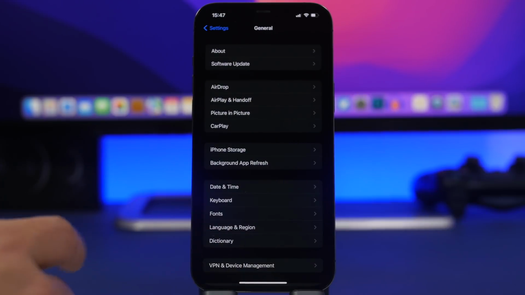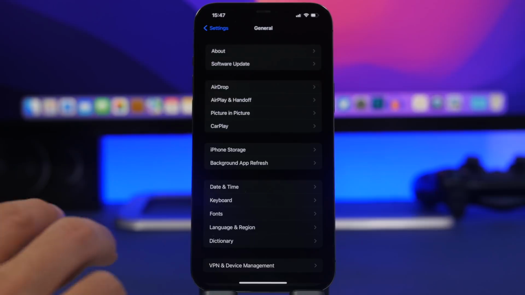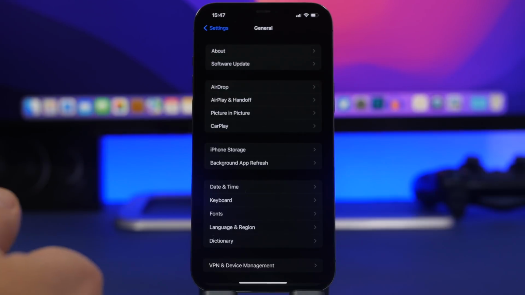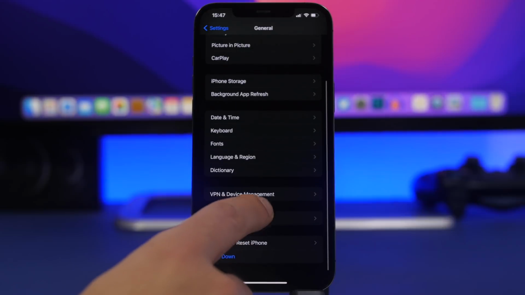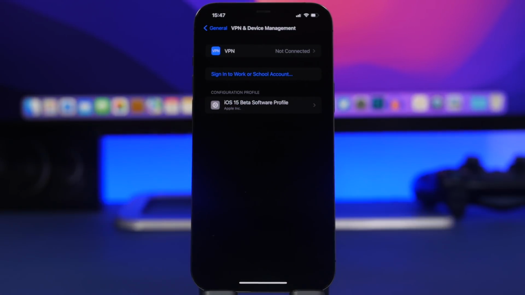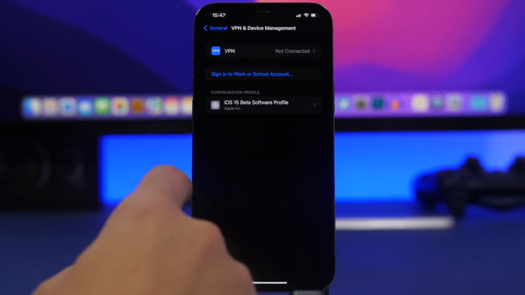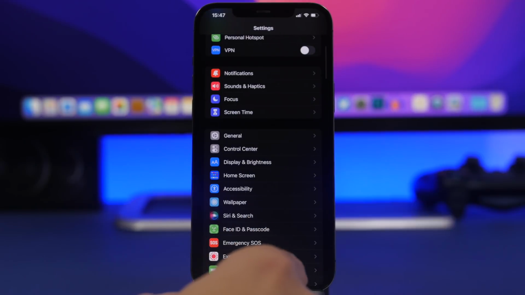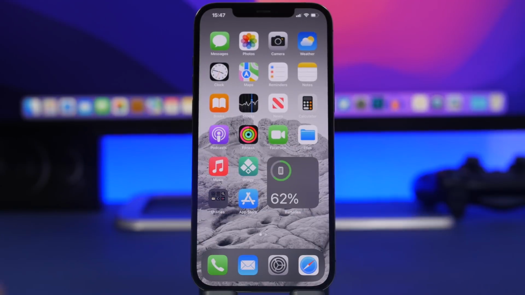If you have the iOS 15.3 beta installed on your device, beta 1 or beta 2, and you want to update to the public version, make sure you go to VPN and Device Management and remove the beta profile from your device. That way, you will be able to update to iOS 15.3. And again, if you have the iOS 15.3 RC version installed, then you basically have the exact same public version, and you don't have to update at all. You won't even get an update on your device.